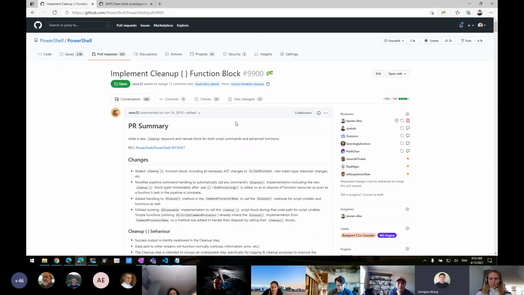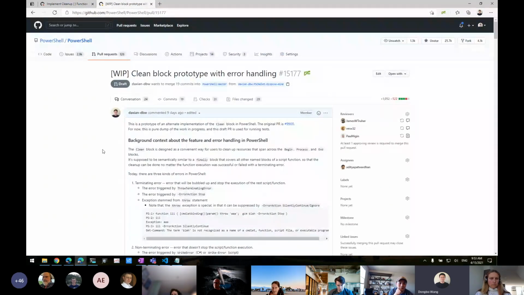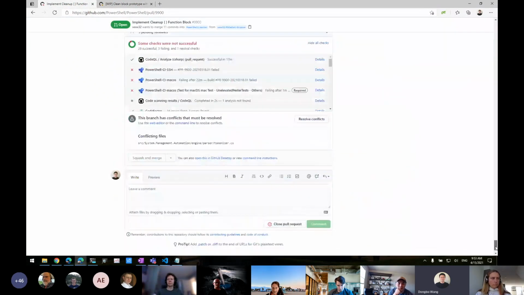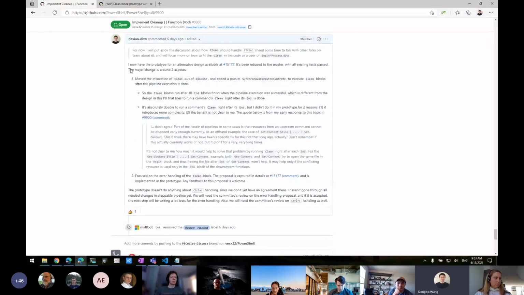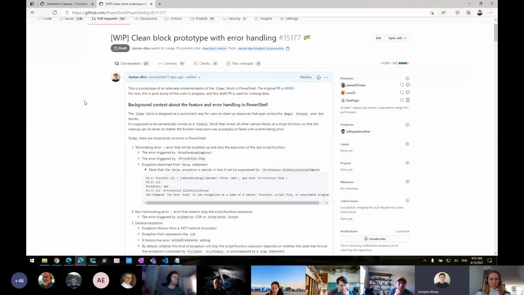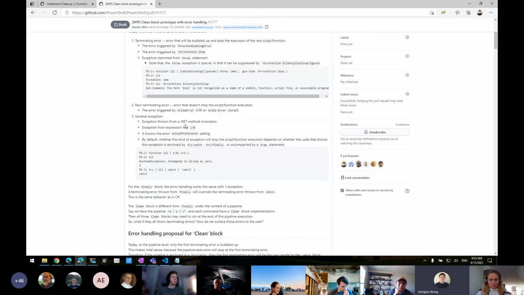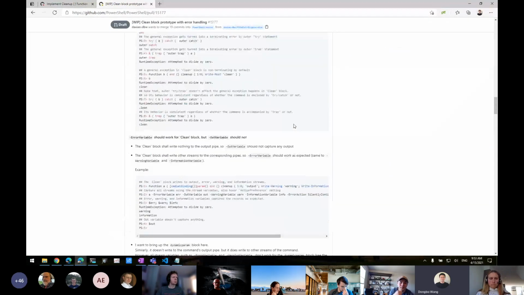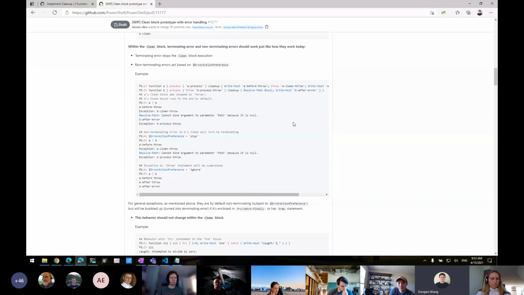So I'll be working on driving this feature to completion, and currently a draft PR was submitted with an implementation of a different design, and I have described the differences in my most recent comment in the original PR. The draft PR has a proposal for the error handling behavior for the new cleanup function block, and it's written in detail. So please take a look if you're interested, and any feedback is very welcome.